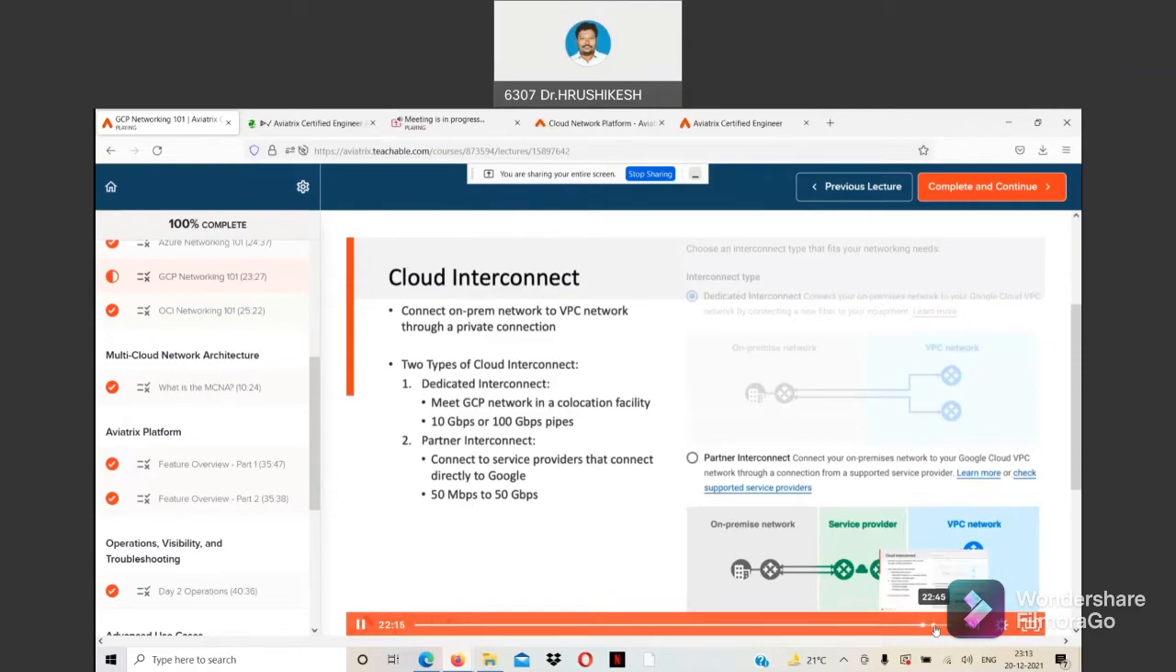So what does dedicated mean? Your premises are connecting to your Google Cloud. Then there is Dedicated Interconnect and Partner Interconnect. You are connecting your on-premises network to your Google Cloud VPC through a connection from a supported service provider. Dedicated means if you are connecting through your own fiber. If you are connecting through a supported service provider, that is Partner Interconnect.